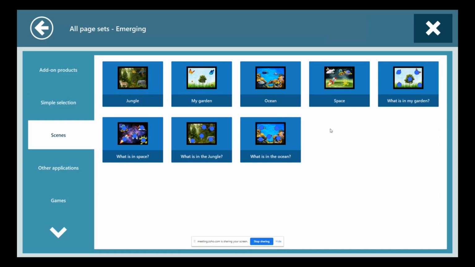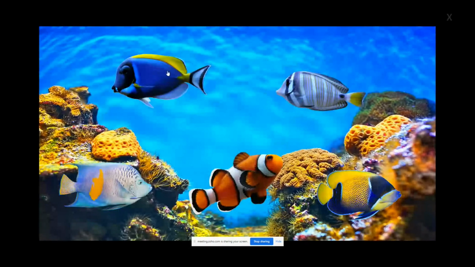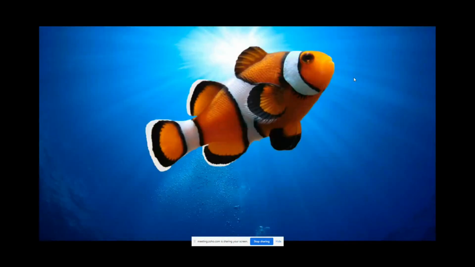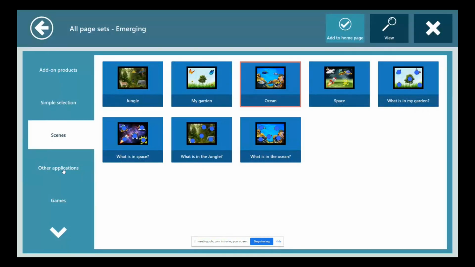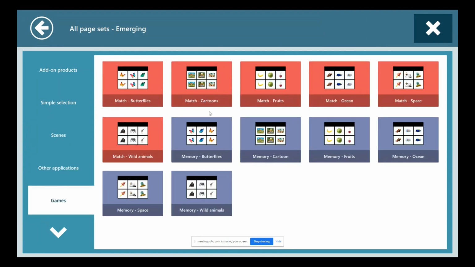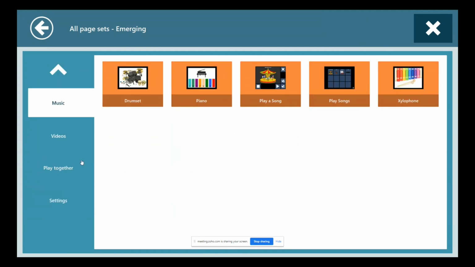Some visual scenes might be good for somebody with simple selection. I might touch the screen, brings up the bluefish, bring up Nemo, and so on and so forth. Again, an eye gaze user might find this a good way to select things. So scenes, other applications, if we want quick jumps into Look to Learn or IFX or any of those sensory software. Simple games, I've got matching games, memory games.